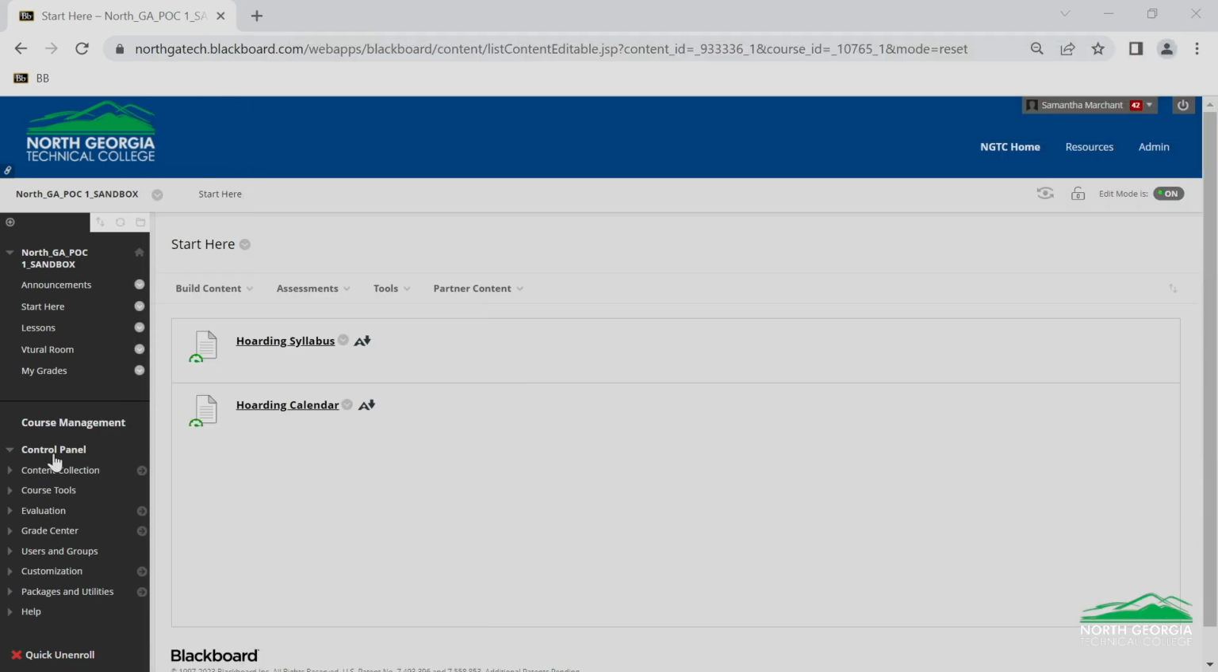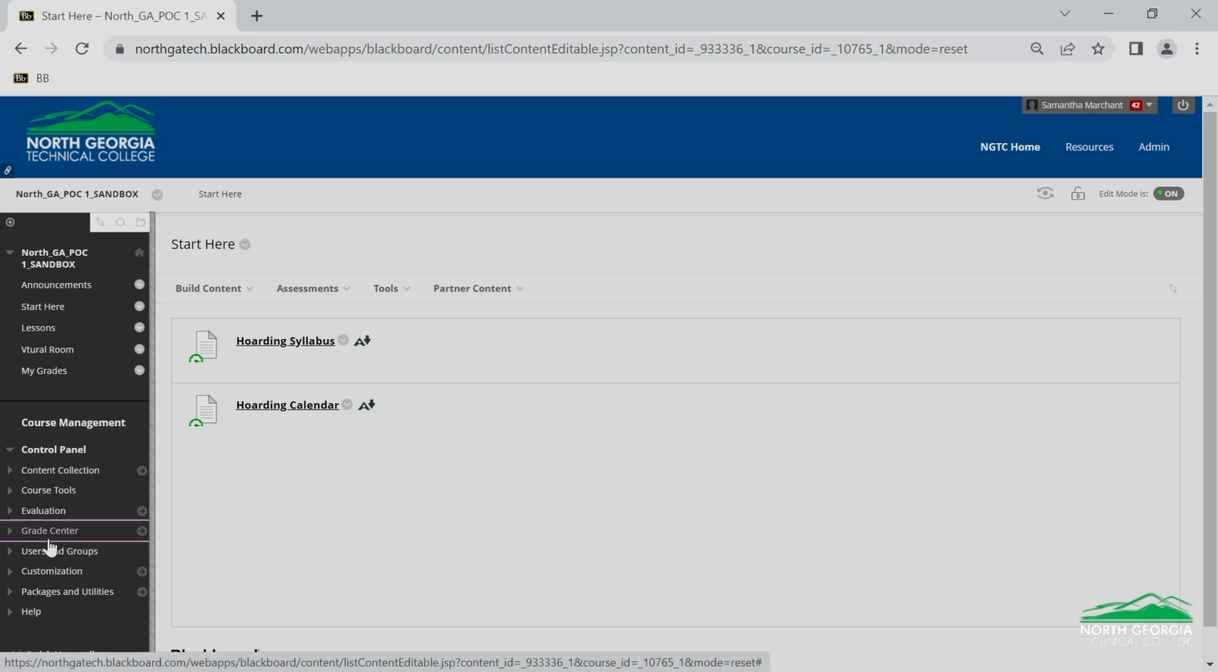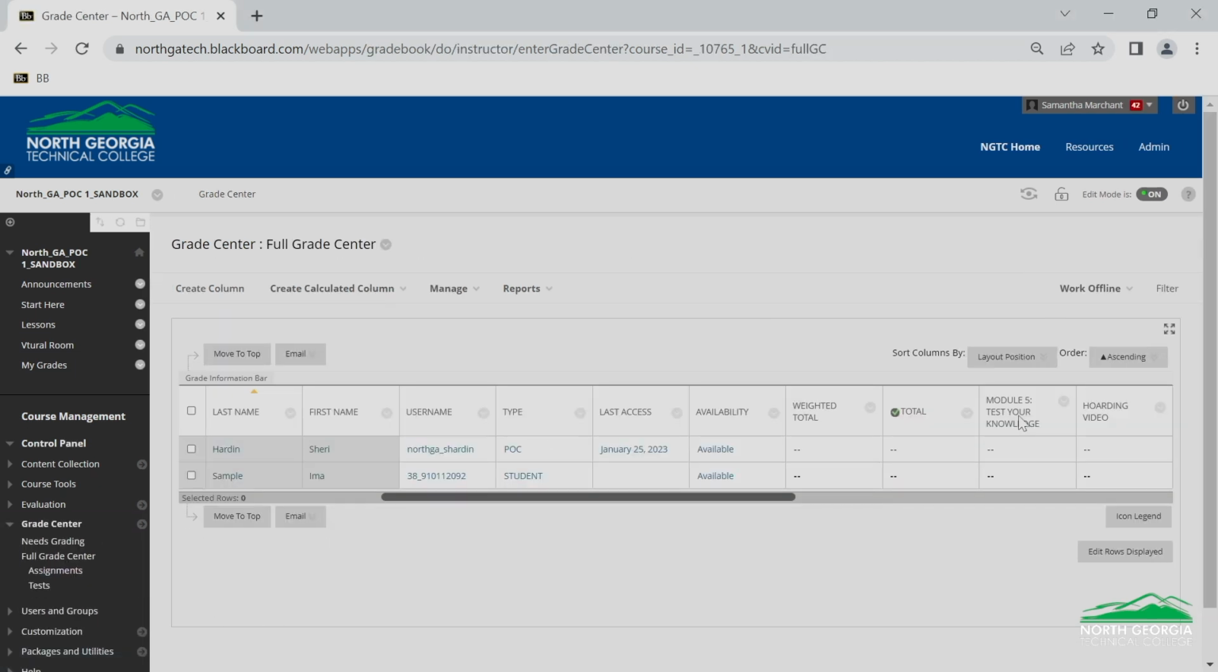Once I know my categories, I can now go to Grade Center, Full Grade Center, and I'll see my gradebook. You'll notice that there are already some activities and exams inside of this gradebook. By default, all new course shells gradebooks have two columns. One is a total column, which is used for point-based gradebooks. The other one is a weighted total column, which is used for percentage gradebooks. At North Georgia Technical College, all courses use a weighted total or percentage gradebook.